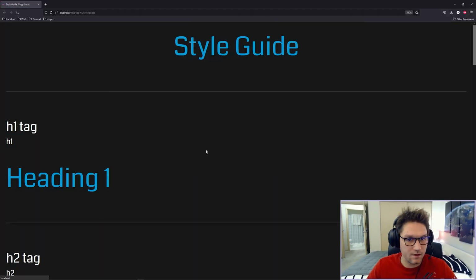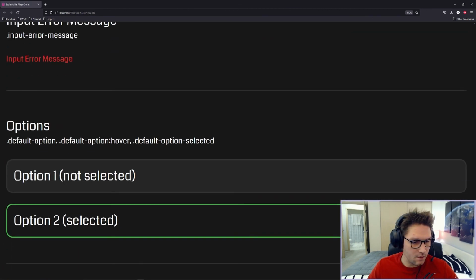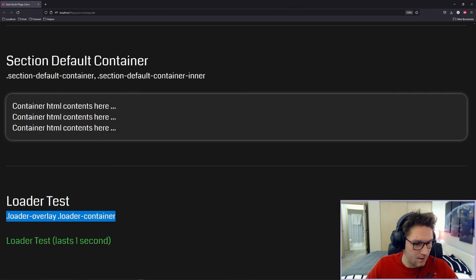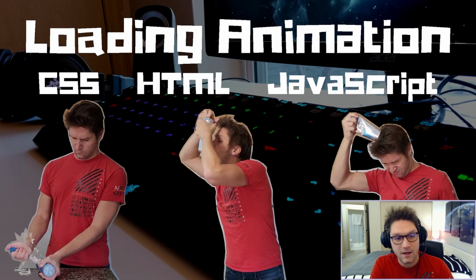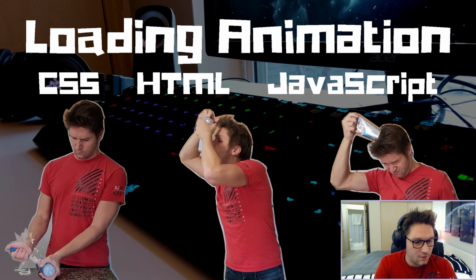Now we can go back to our style guide, refresh the page, and at the bottom we should see our loader. There's our loader test, the classes that we've just styled up, and if we've coded everything correctly, clicking on this loader test should show our loader, display the spinny, and then go away after 1 second. It worked! And that is going to wrap up our loading animation with CSS, HTML, JavaScript, jQuery.